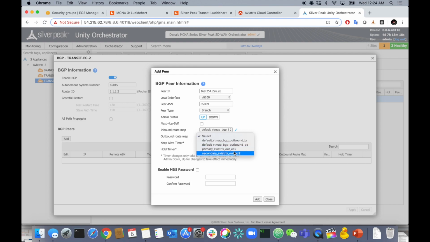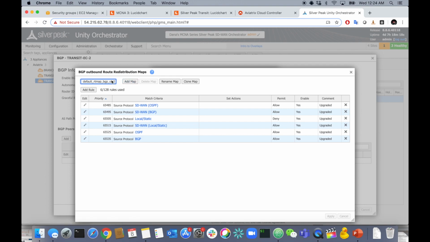If you want to take a look at what that looks like, let's click the little edit button, and then look at the secondary Aviatrix out EC2 one that I created. You can see here in the policy, under source protocol SD-WAN local static, so anything that the SD-WAN router is learning from an SD-WAN route from a different branch site over the SD-WAN that's local or static originated, then we want to prepend the AS 3 times.